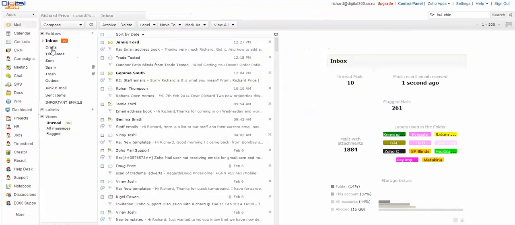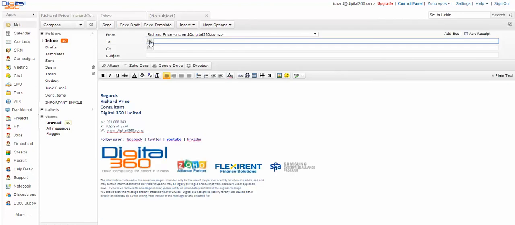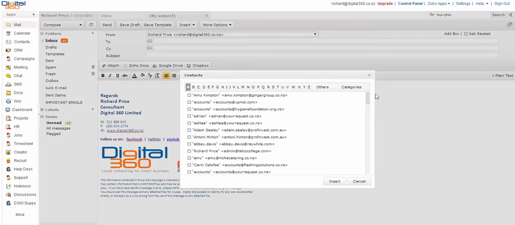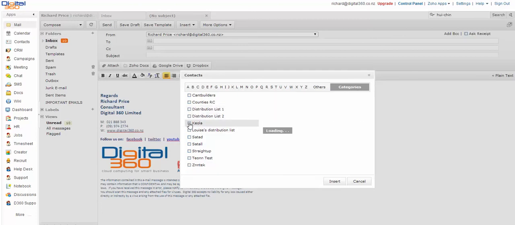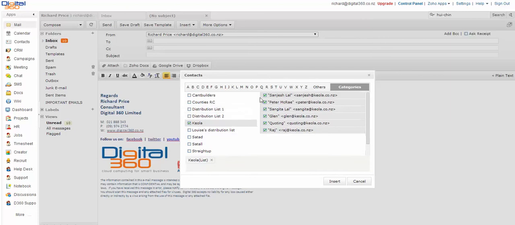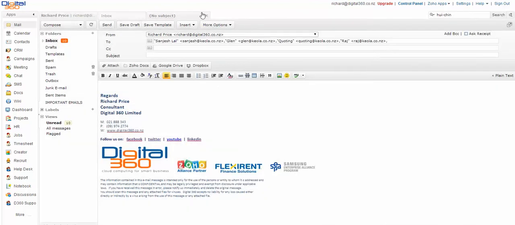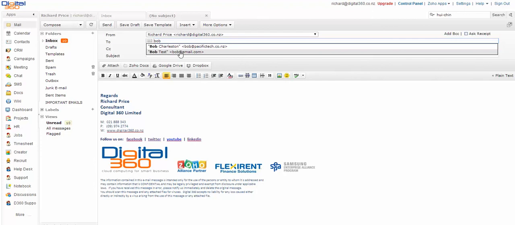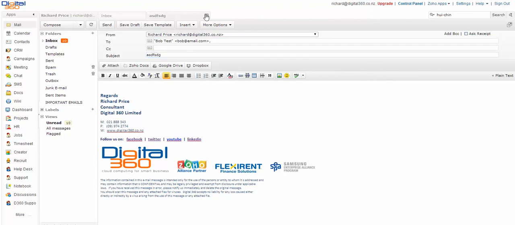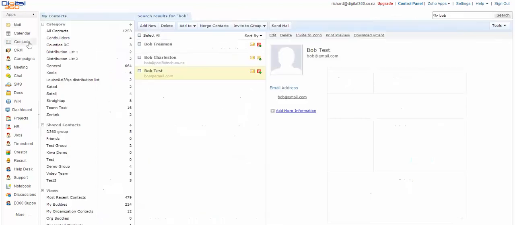So those are the kind of things that you can do. The reason for putting them in categories also helps you when you create a new email. Because what you can do is click on this little icon, go to categories, and I can either select all of them or I can select just a couple from that category or distribution list if you want. And you can go Insert and it will insert it there. The other thing is, of course, if I go Bob Test, I only have to type Bob and there it is, and off I go and I can send it. So those are a few of the things that you can do in Zoho Contacts for Zoho Mail.